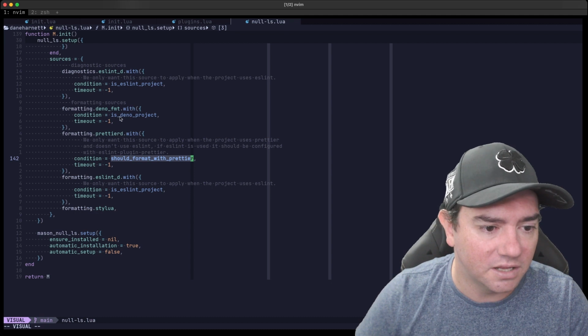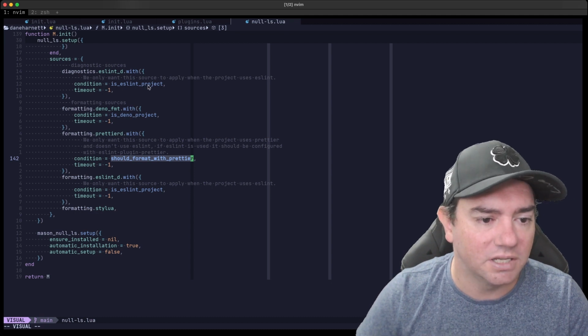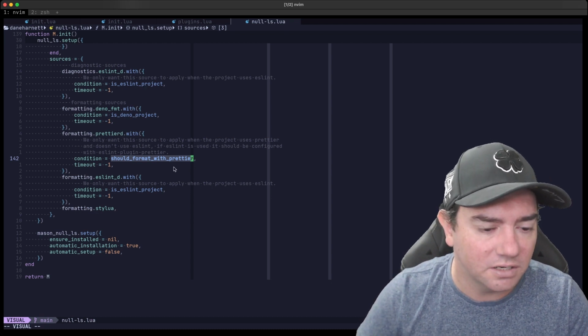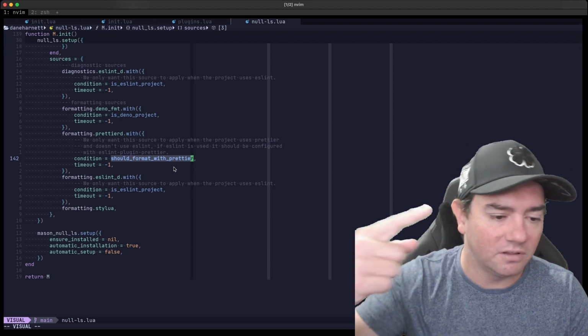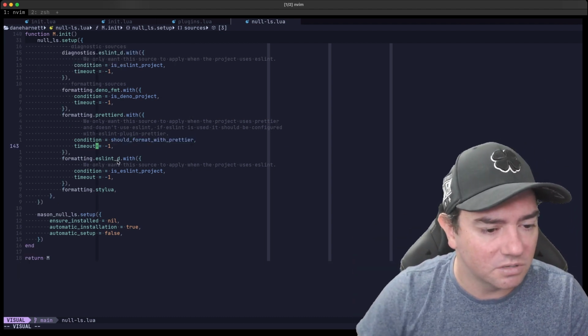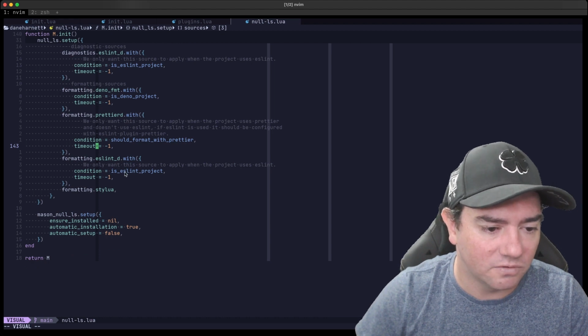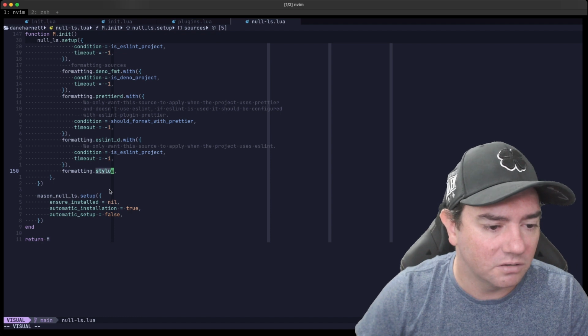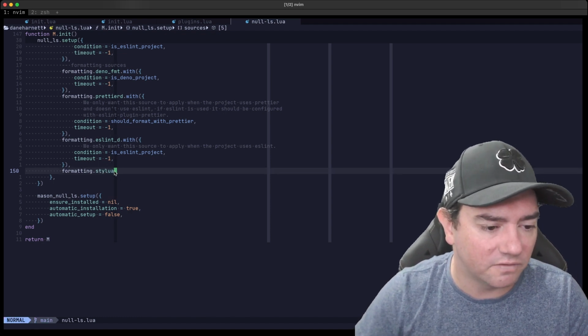This is a function. Is Deno project is a function? Is ESLint project is a function? And we'll double check. We'll go and have a look at those functions up top in a moment. ESLint_d can also be a formatter, and we'll format with ESLint_d if it's an ESLint project. Also, we want to format with style.lua. There's no additional configuration we need to provide there.